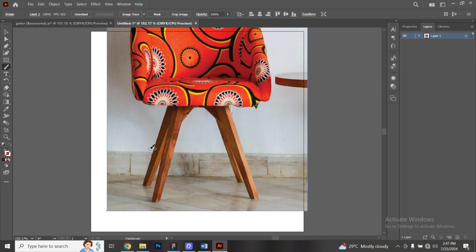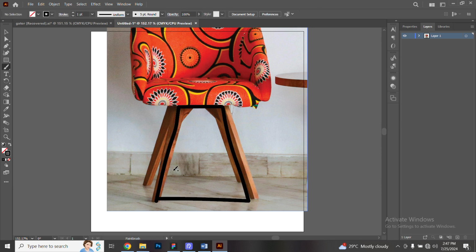So where I'm getting my inspiration from is something like this. Something like this. The truth is, you don't have to draw a chair. You don't have to draw a chair before you can use it to make a logo. Do you understand? So you don't have to draw a chair before you can use it to make a logo.